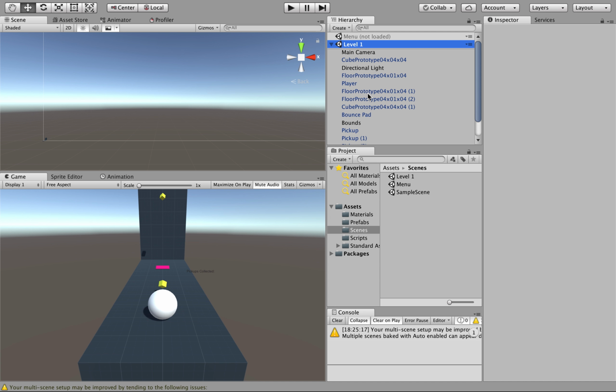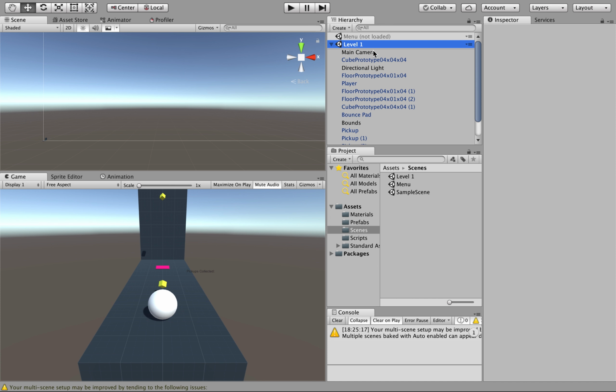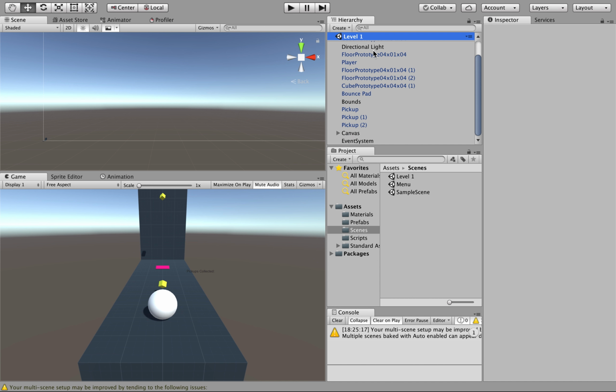You can have multiple scenes loaded at the same time. Most of the time you don't want to work in multiple scenes because it's hard to know what you're selecting and what scene it's a part of. So in terms of workflow, you pretty much always just want to have one scene open.